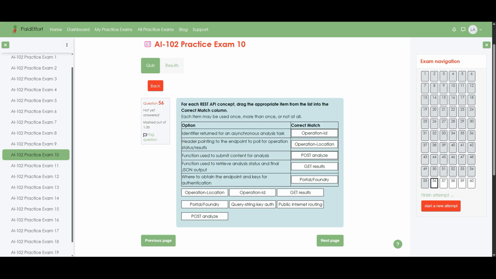Operation ID is correct because asynchronous REST APIs return an operation identifier that uniquely tracks the submitted analysis job. This ID is required to monitor progress and retrieve results later. Operation location is correct because the service returns a response header containing a URL. This URL is the polling endpoint the client must call to check status or obtain final results.